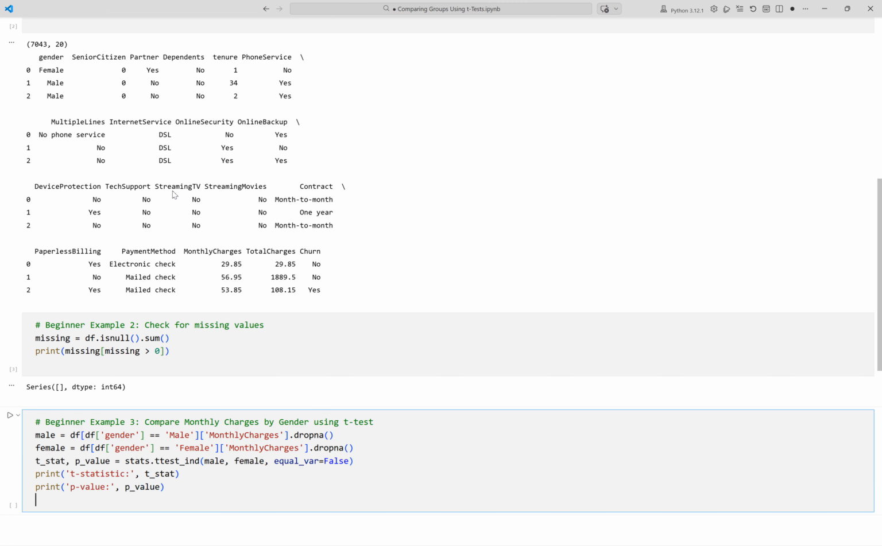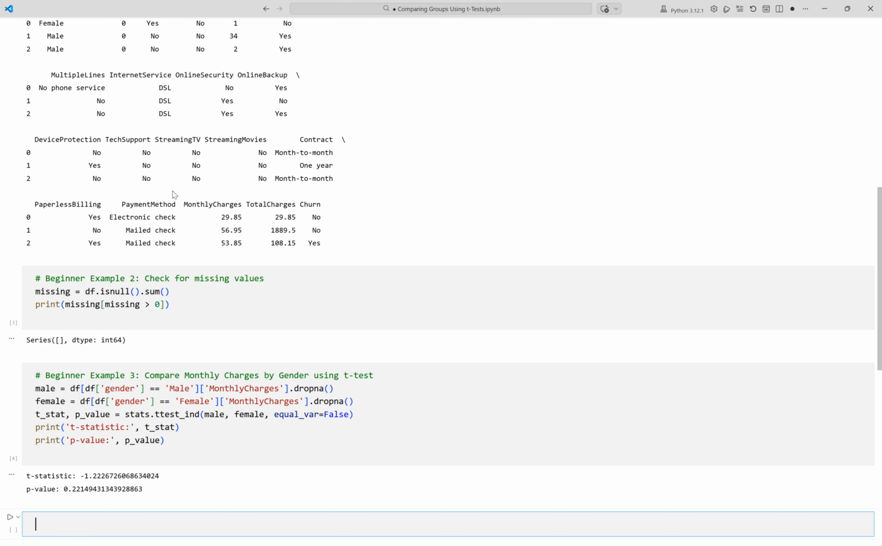Running the cell now. This output shows the results of an independent t-test comparing the average monthly charges between male and female customers. Notice the p-value is above 0.05, suggesting no statistically significant difference in charges by gender. This highlights the importance of correctly grouping data by demographic categories before testing for meaningful differences. Try repeating this test with another numeric column, like tenure or total charges, to practice comparing more business KPIs.